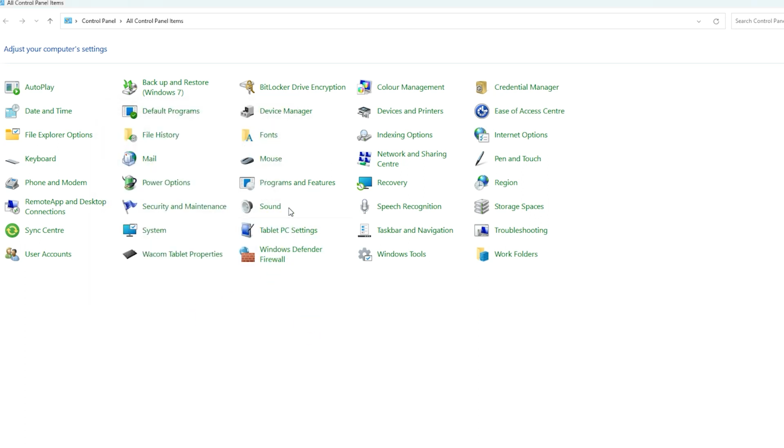This is how you can simply enable mouse click sound in Windows 11.